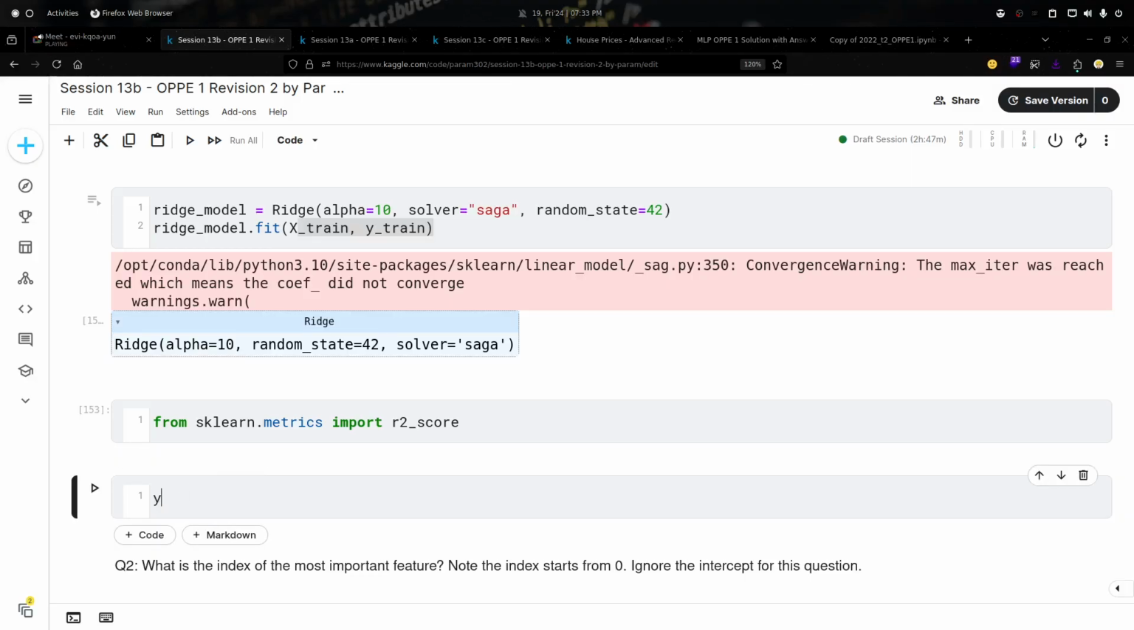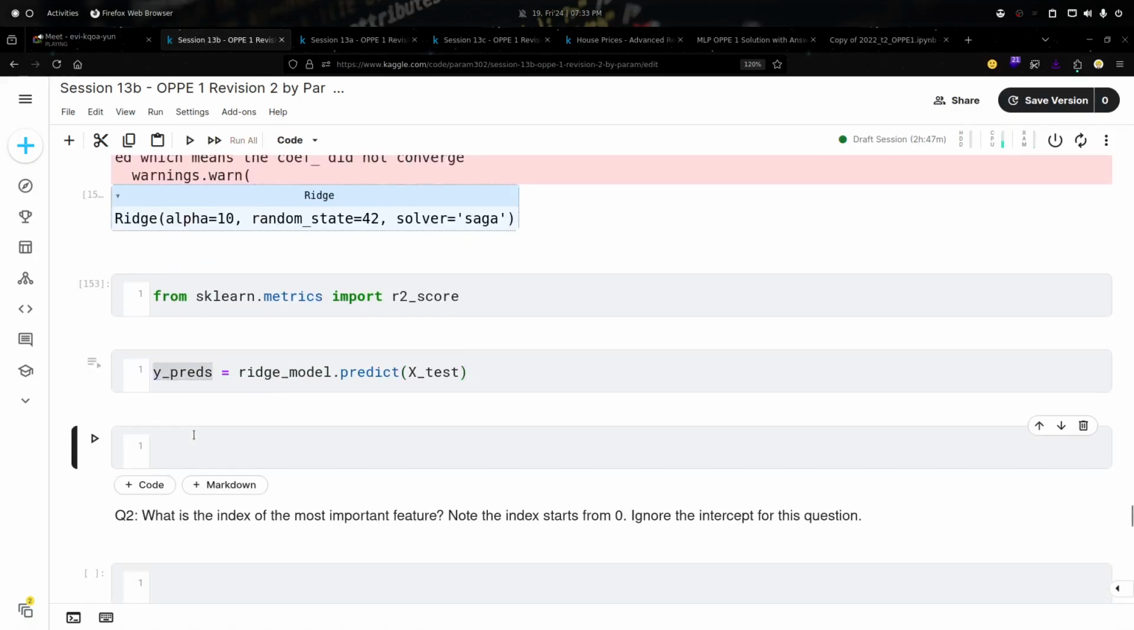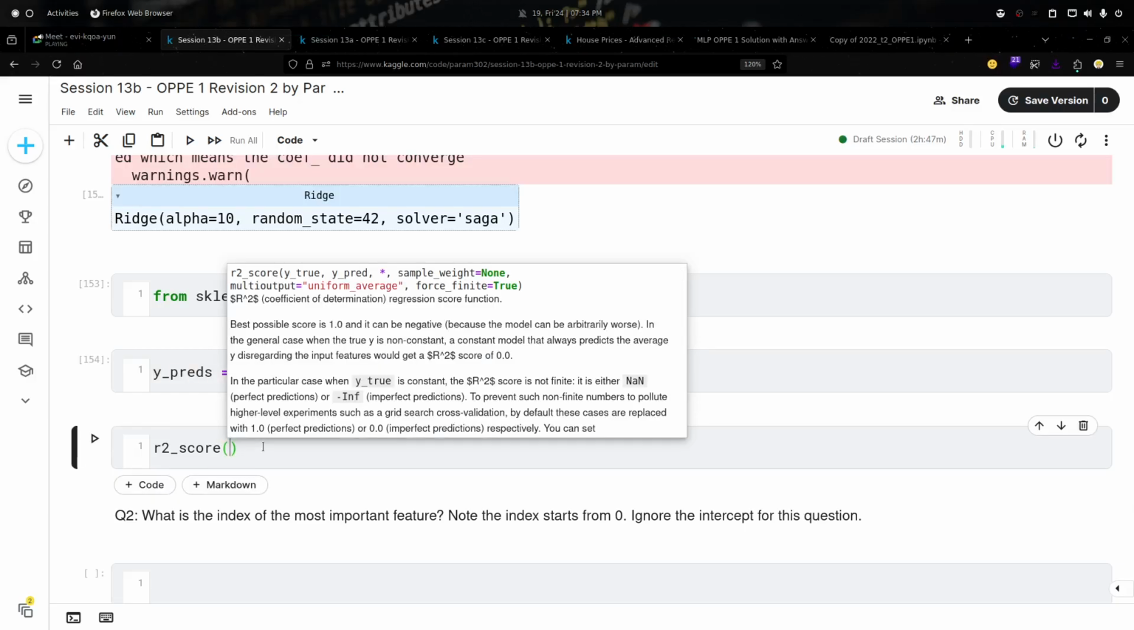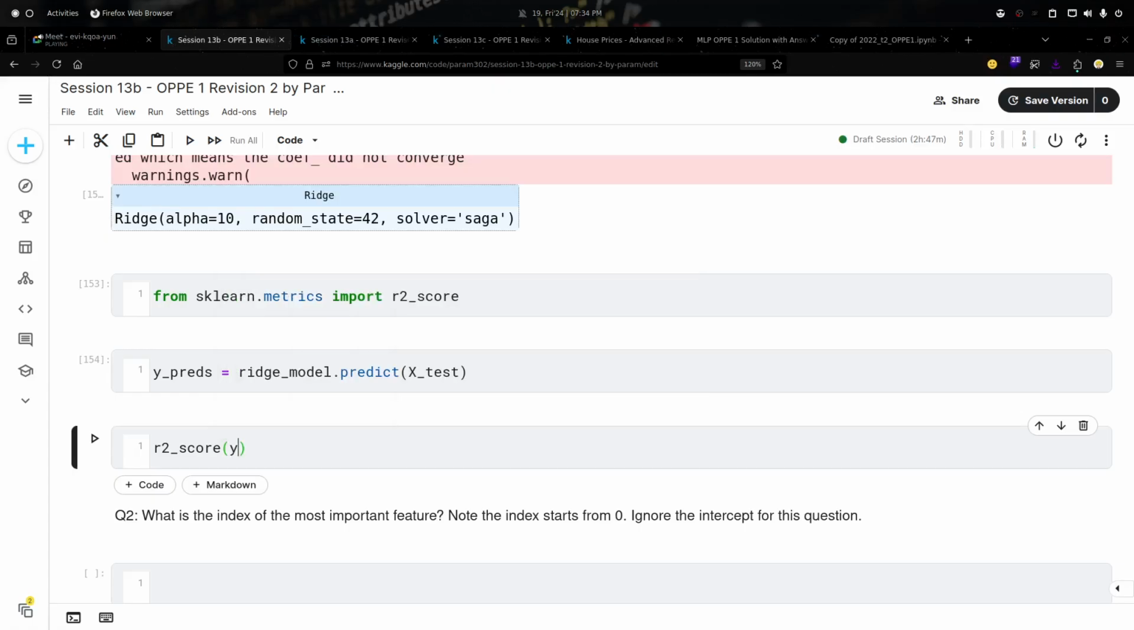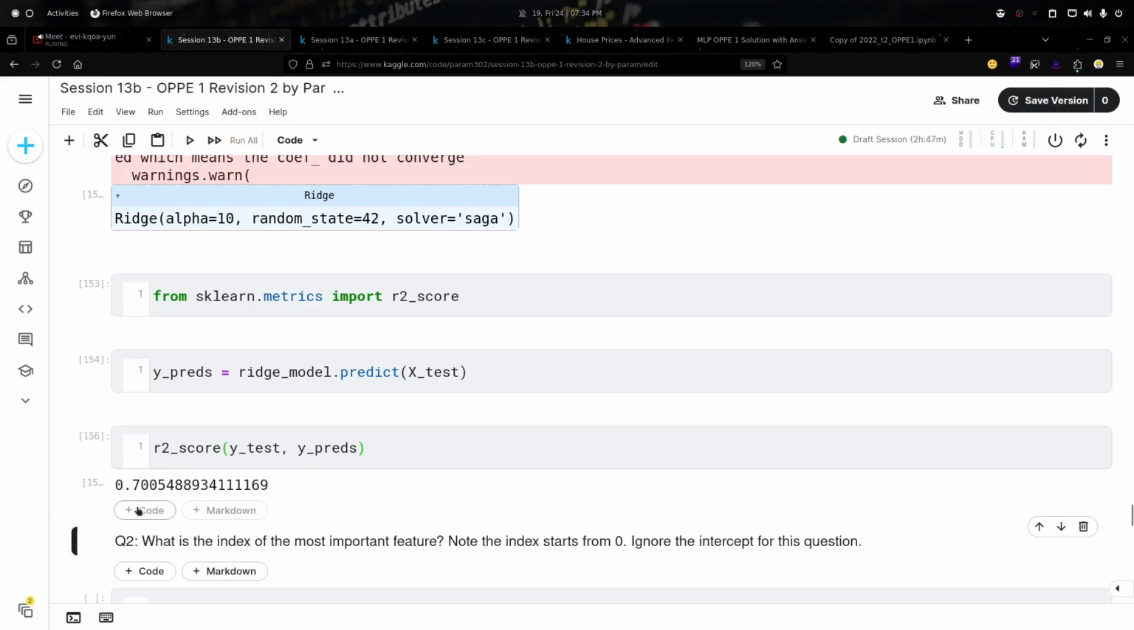What I can do is let's take the predictions. So y_preds I will write, and I will do ridge_model.predict. I will first calculate the predictions. All right, so I have all the predictions in y_preds. Now for the R2 score, how can I calculate the score? r2_score is equal to r2_score of y_test comma y_preds, not y_pred. Yeah, so I'm getting this R2 score.